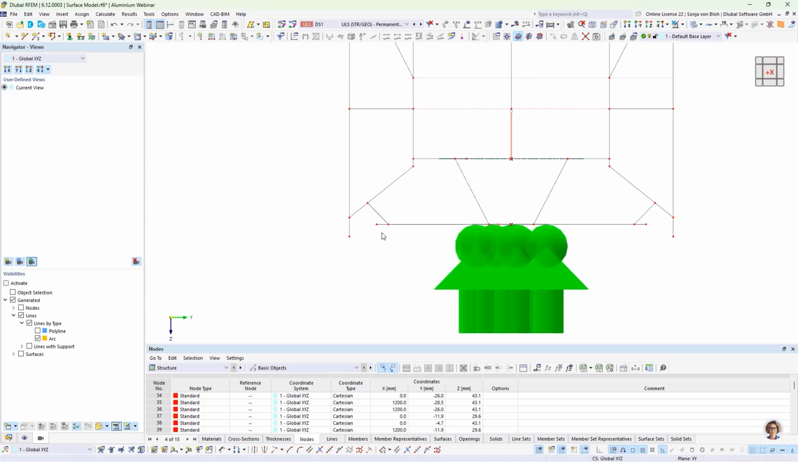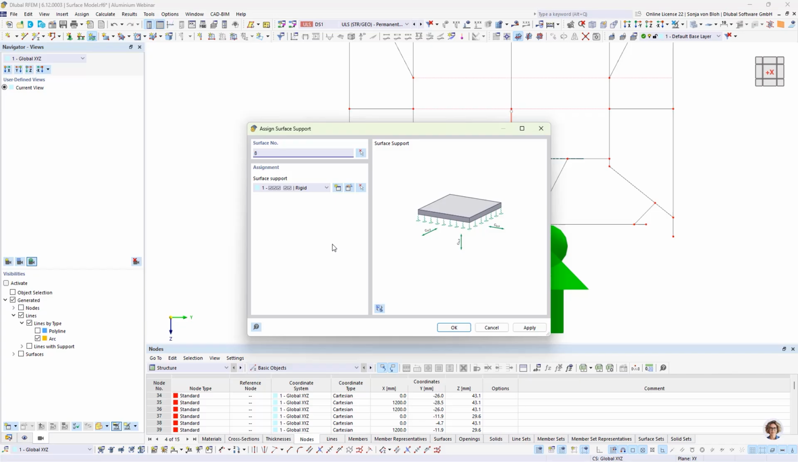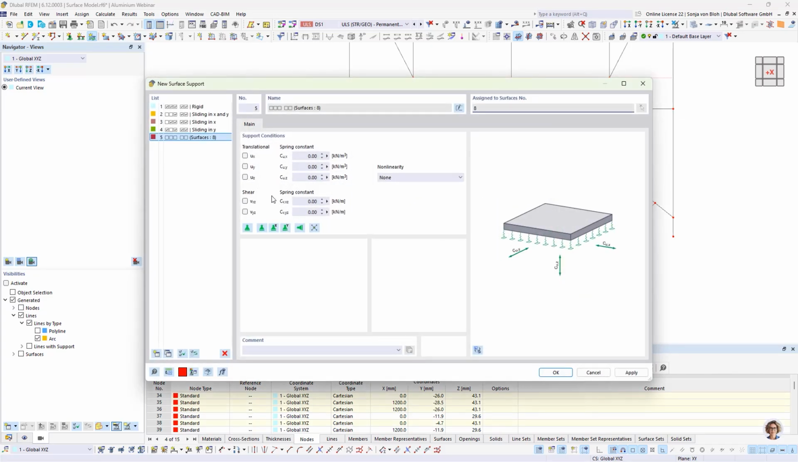So I select the surfaces of the base plate, and then I assign surface support in Z direction with nonlinearity failure if negative contact stress.